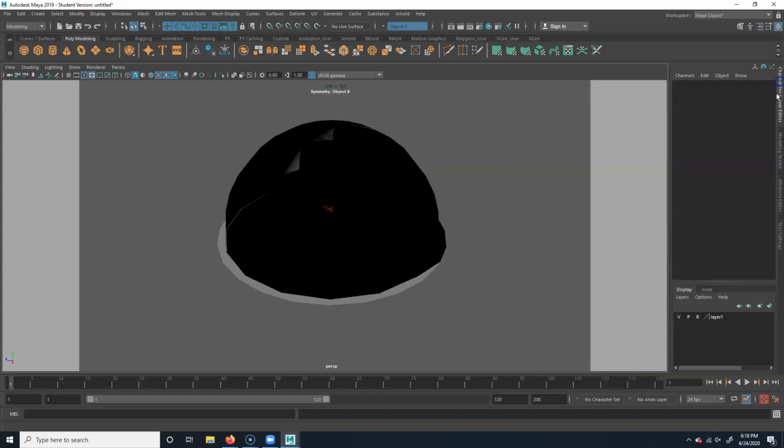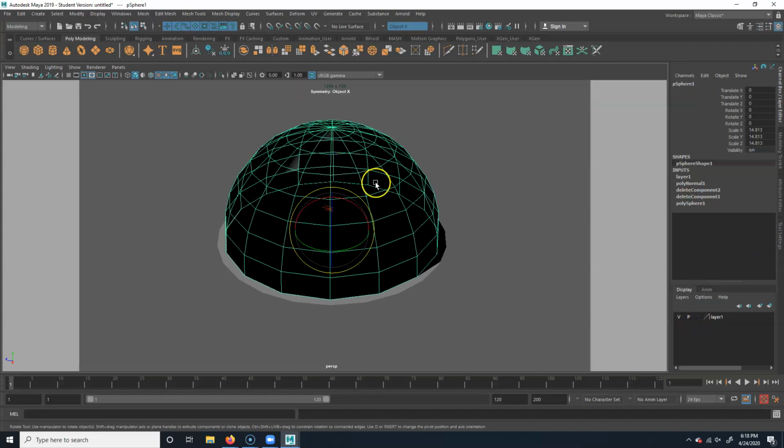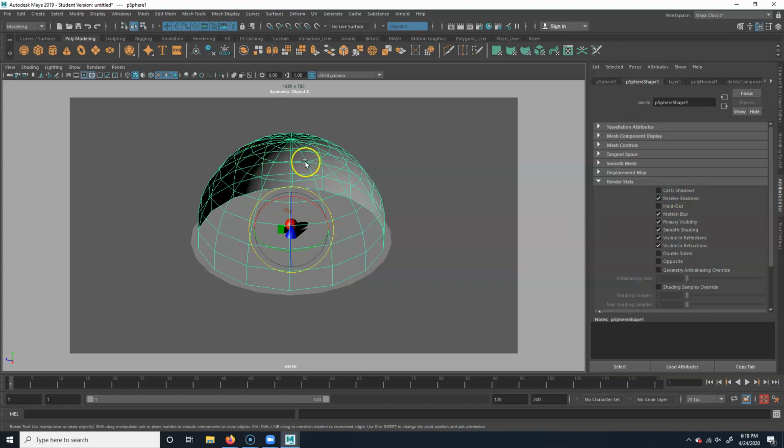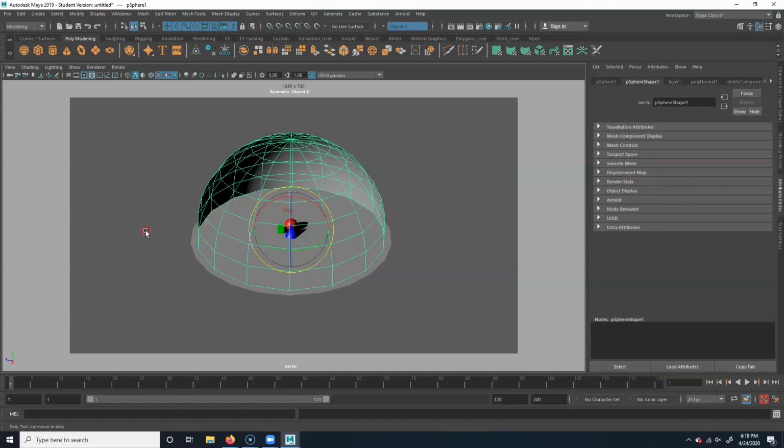So you might need to put on your channel box. I have mine referenced. Select it. And then I'm just going to go to the attribute editor, go into render stats. You remember how we made it not double-sided so that it would be see-through? There's another option here for cast shadows. Just turn that off. And now that won't cast shadows and your light will project through it. Okay. And you can use that for all sorts of things.